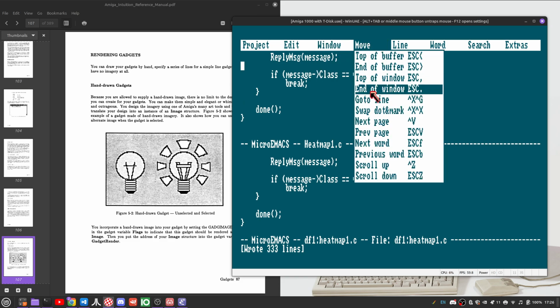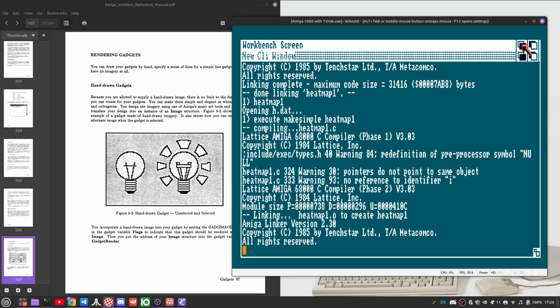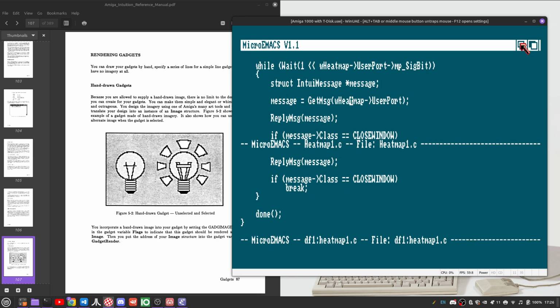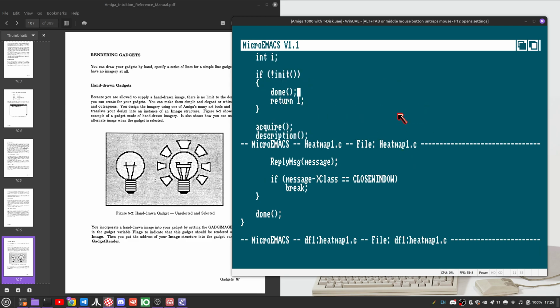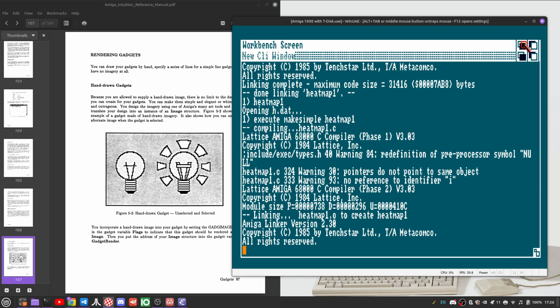Window, go to window, go to line 324, which is, yeah. Okay, 324. Pointers do not point to same object. Well, okay, that's fine. And 333, no reference to identifier I, which is basically just saying it's that I variable that we put together here that we're no longer using because we're not using that for loop. I can just as easily take that out, but there should be no reason to have to recompile that. We should be okay.